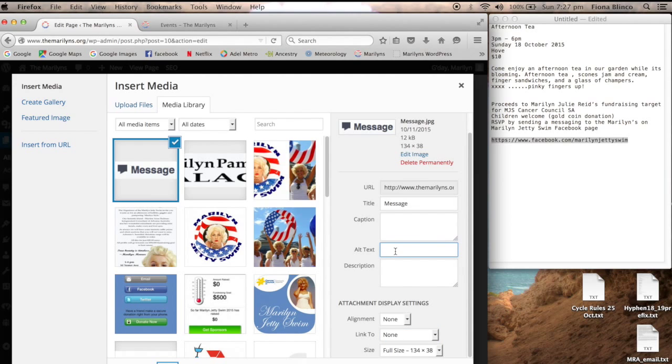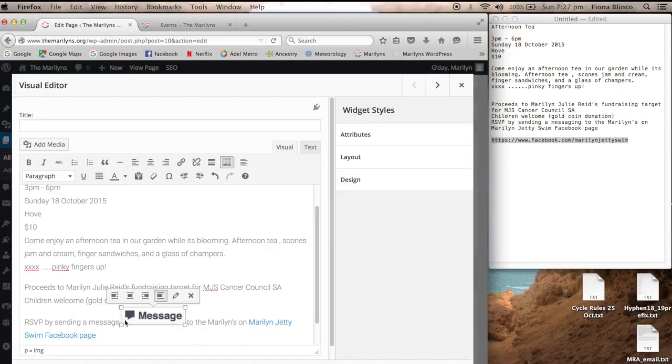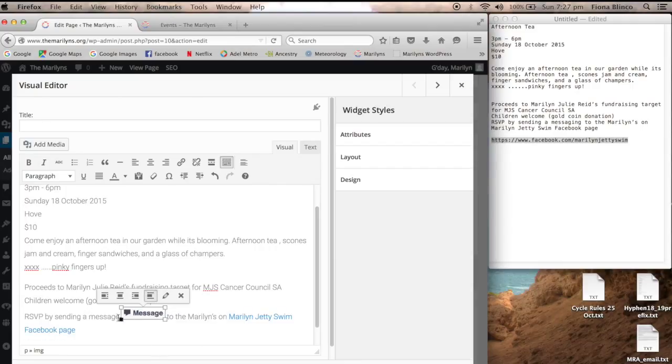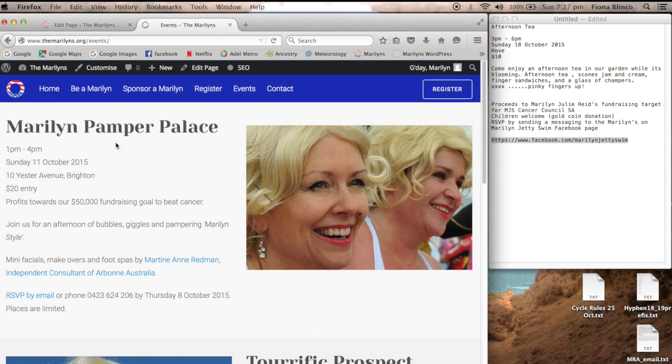Alternative text allows those people using sight readers to understand the image contents and can help Google find your site in searches. Insert into page. It's a little bit big. Click on it, and when the black edit arrow appears as I hover over, I can make it smaller. Done, update, take a look, refresh page.